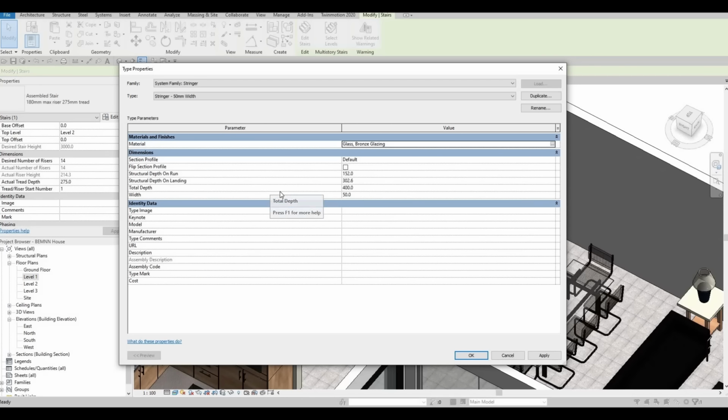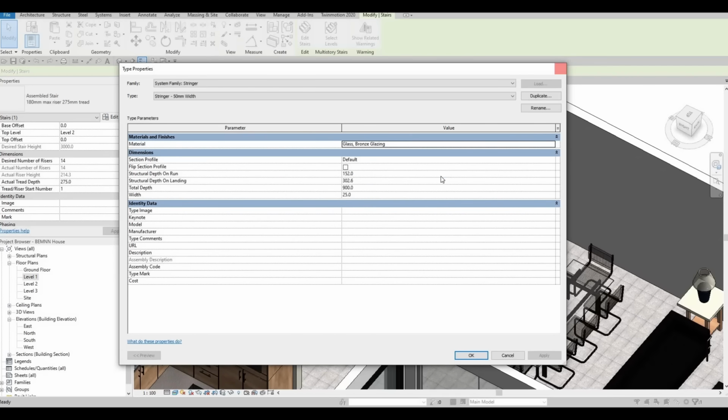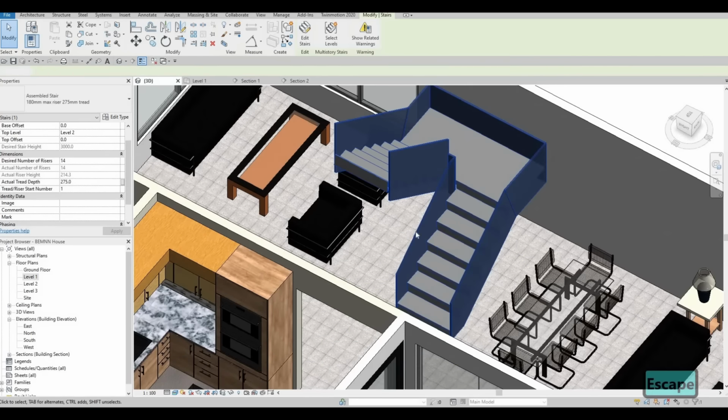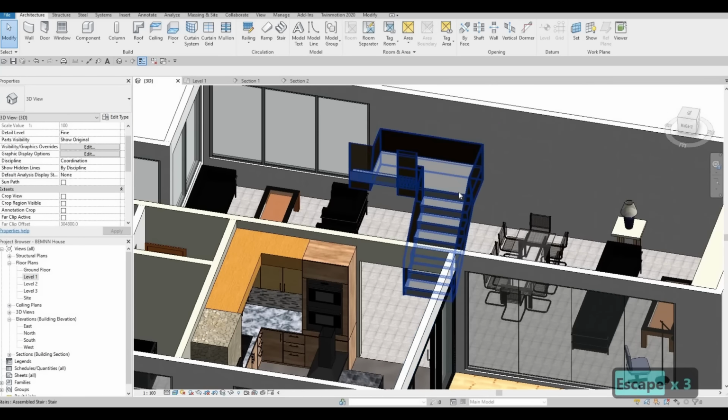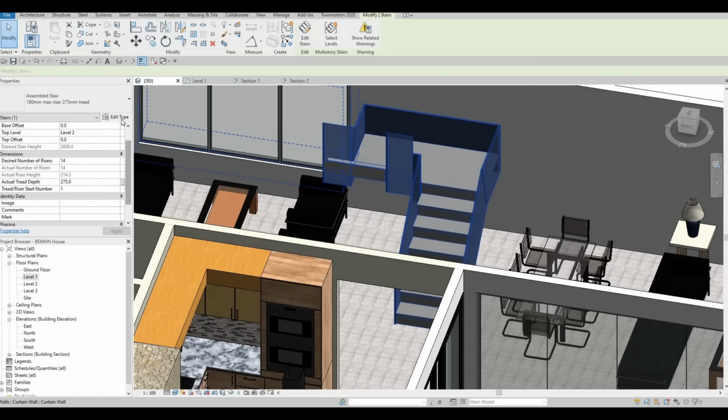And then the depth and run is something that we need to change. So 25, and then the total depth is around 900. And then let's copy this, because this is for the left stringer or the right stringer. Or if we change that, I think that's the profile. So I think we're good with this. Now it looks like this. This is still glass, so that will look much better.